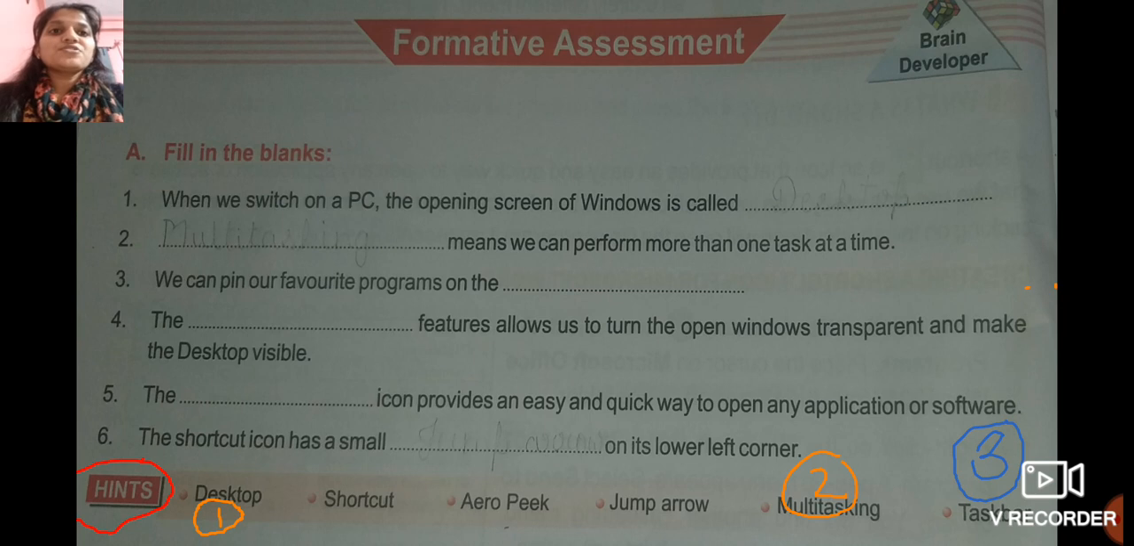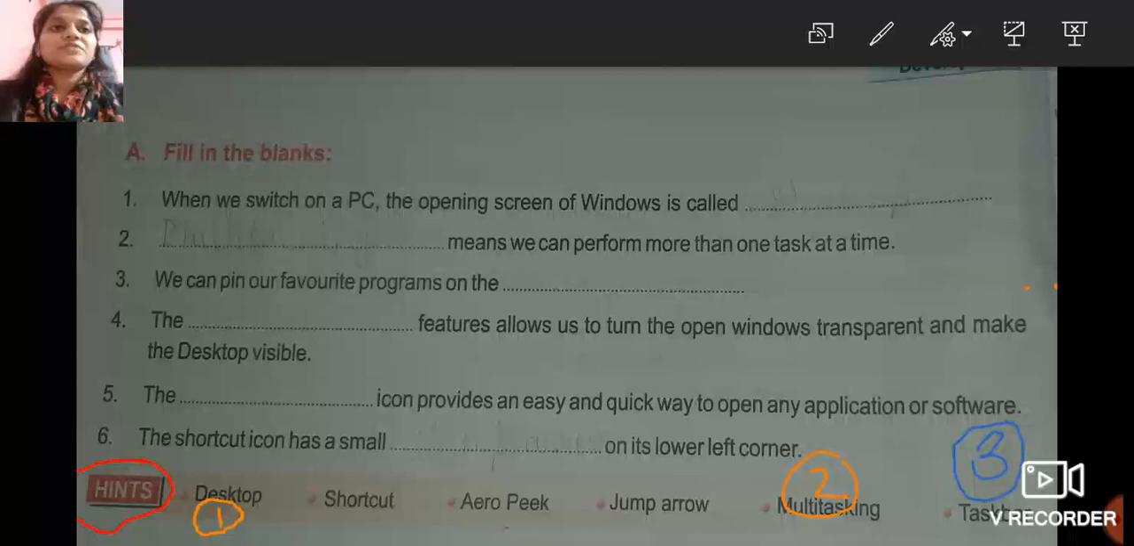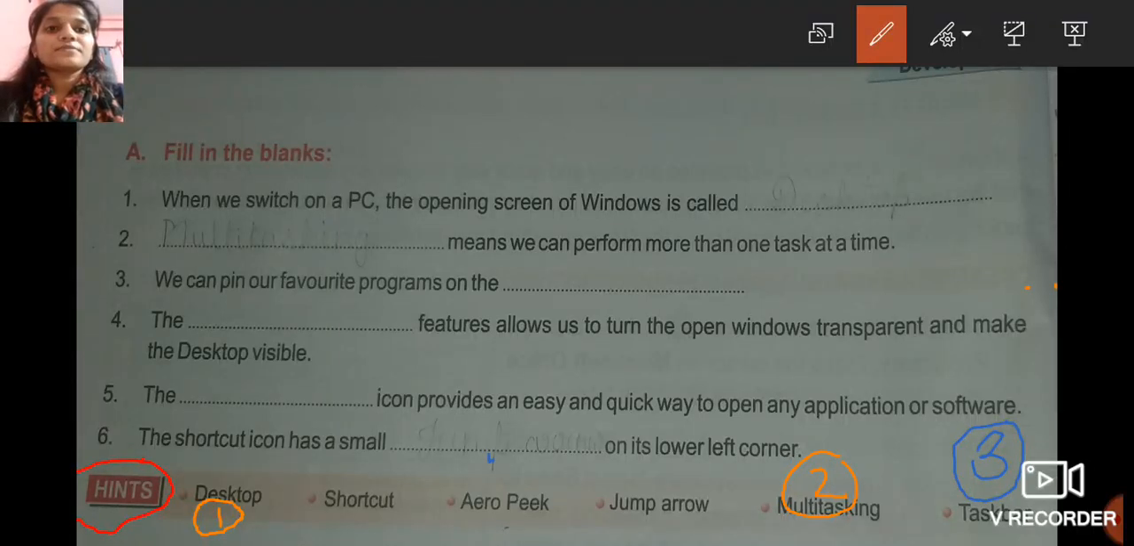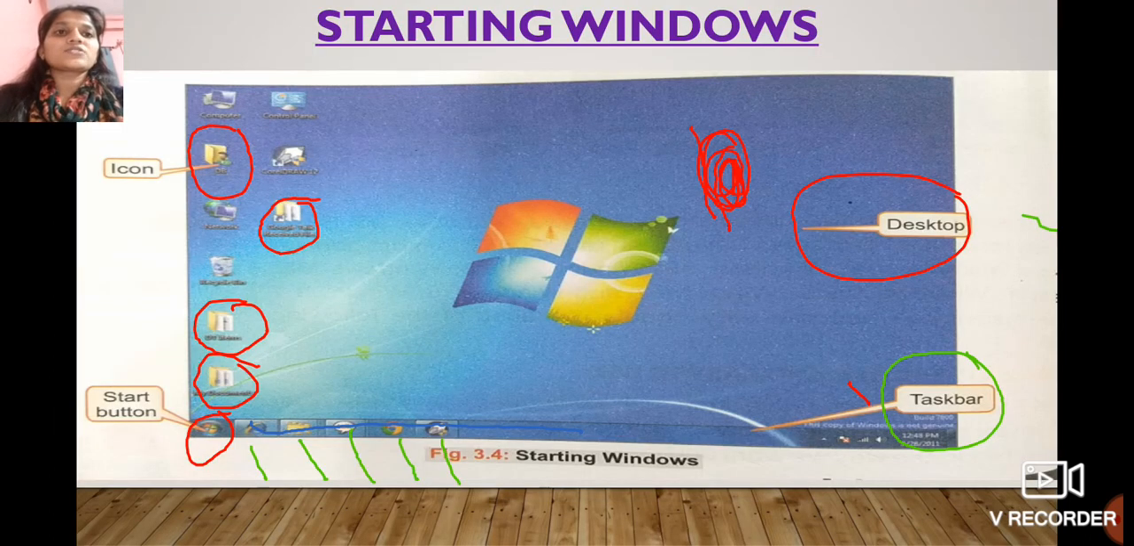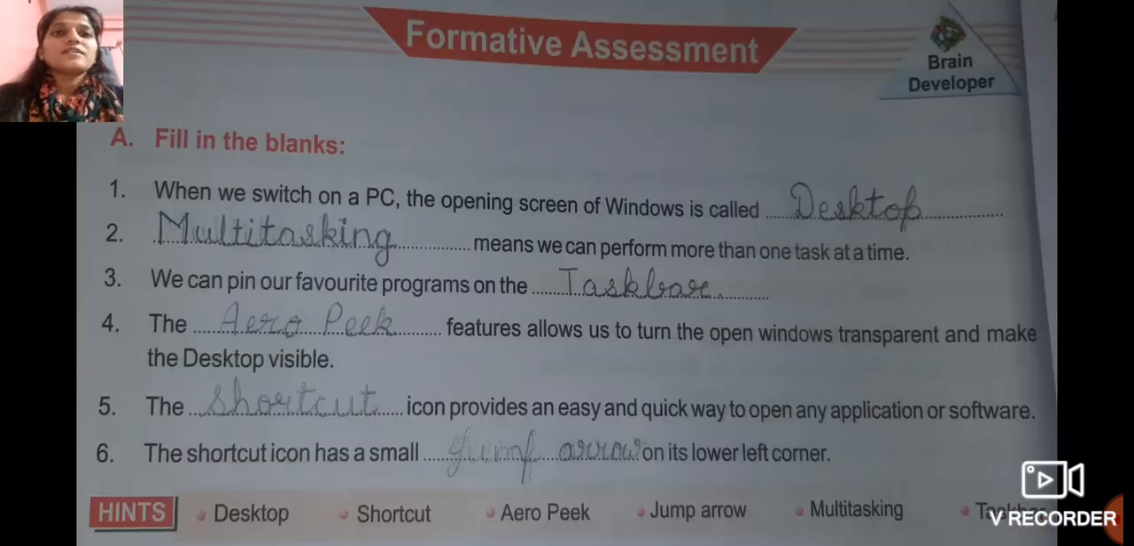The dash feature allows us to turn the open windows transparent and make the desktop visible. So what is the fourth answer? Arrow peak. Our fourth answer is arrow peak. The arrow peak feature allows us to turn the open windows transparent and make the desktop visible. See here, for the fourth answer we are going to write arrow peak.